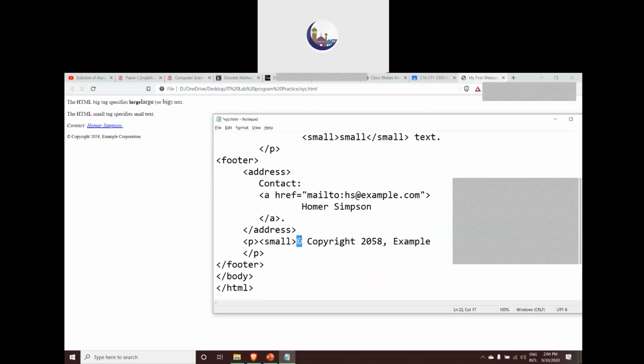Okay. Here also the copyright symbol is there. I have just kept the way to write copyright. I hope this was good enough for you all.